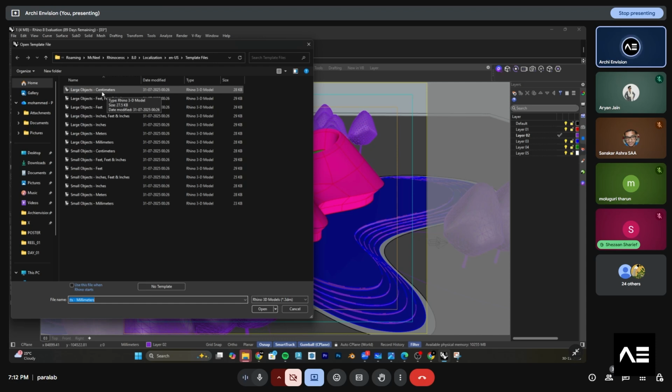For example, if you are working on a large scale project, just click on large objects, centimeters. Feet, inches, and large objects are there, and small objects are there. So for example, if it is a product, a small object, for example a mouse, it can be a TV, it can be anything. What you have to do is just click on the small object. Millimeters, inches, and feet are there.